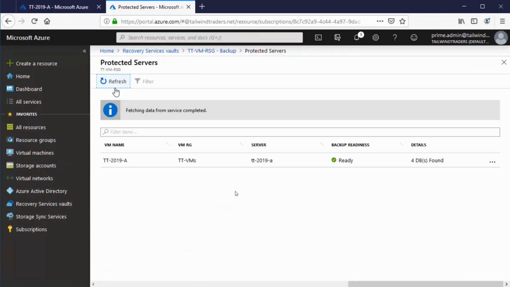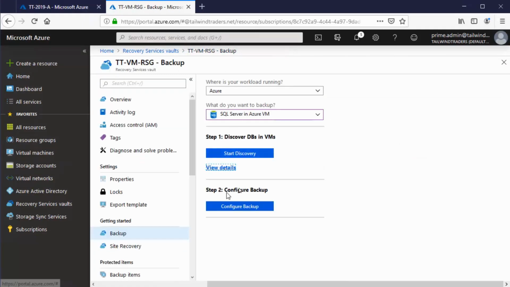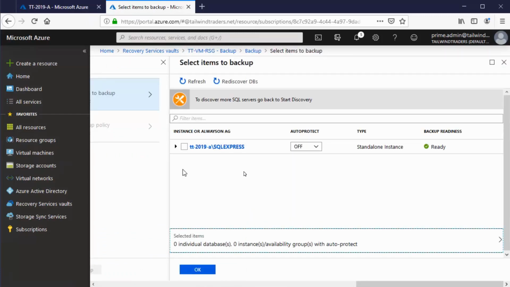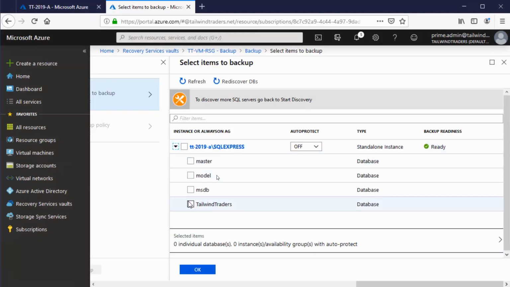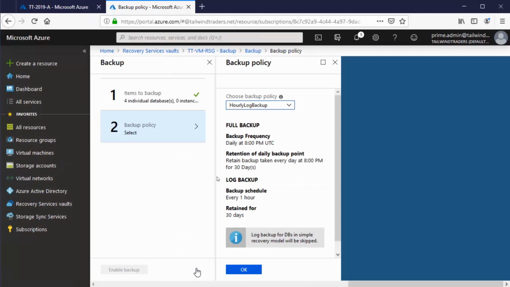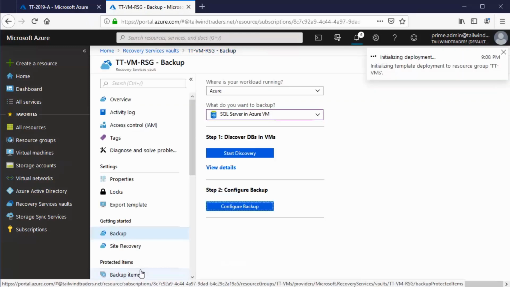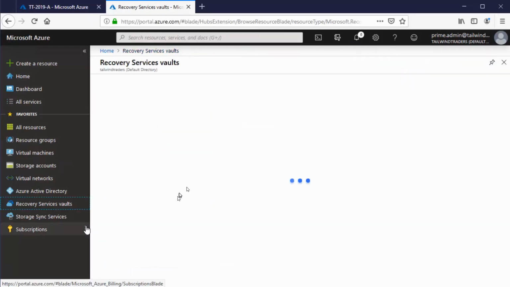Let's take a look. There's a SQL Express instance currently running on this VM, so we're going to select that standalone instance. Tailwind Traders is the database we want, and any additional database can also be included. This will schedule the backup. Off it goes.